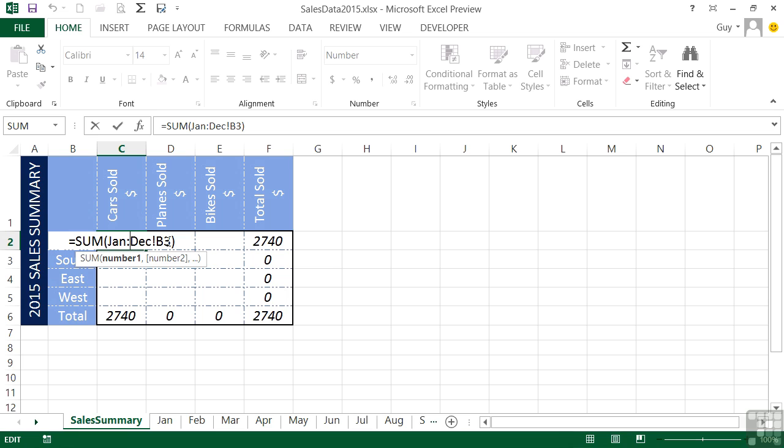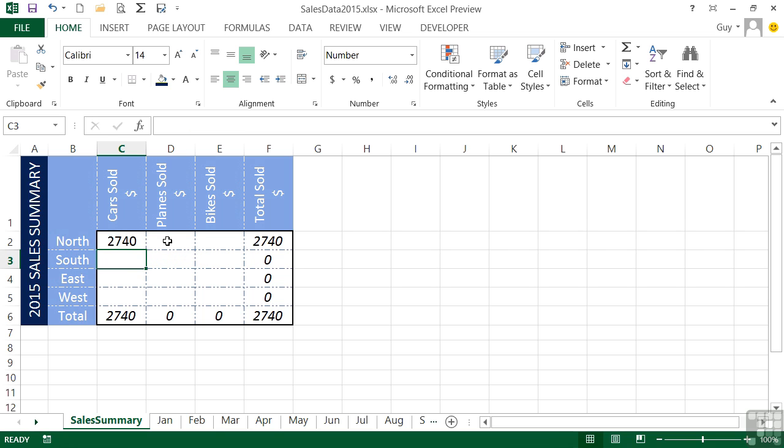So it doesn't matter where the result goes. What matters with 3D referencing is that the cells you are trying to add up are all in the same place. So the sheets January to December must be identical. Obviously the values differ, but the layout must be identical. We now know that that is the correct formula and everything's now in the same relative position.